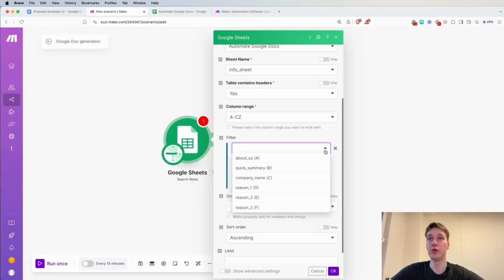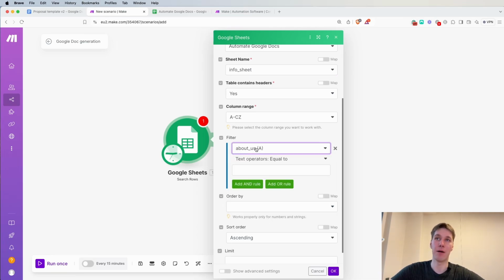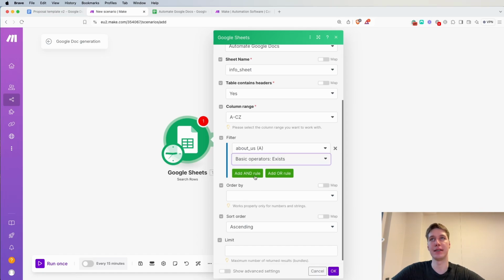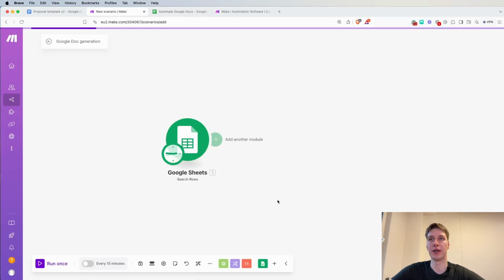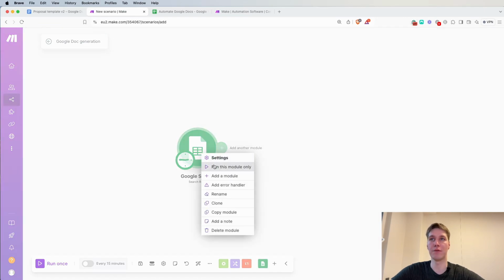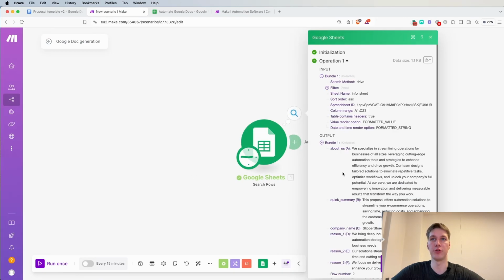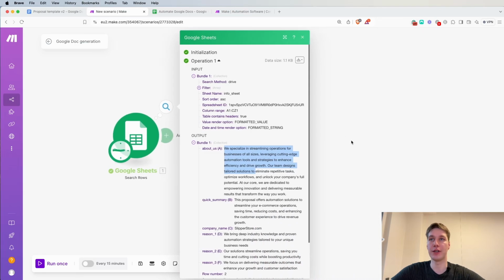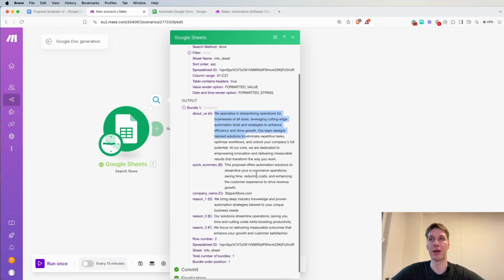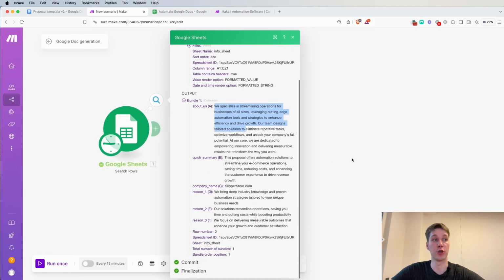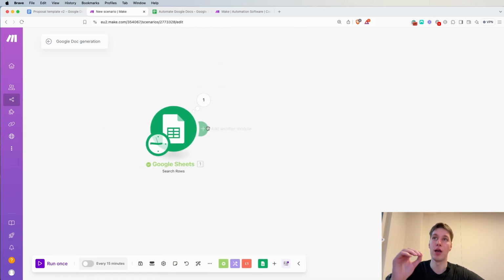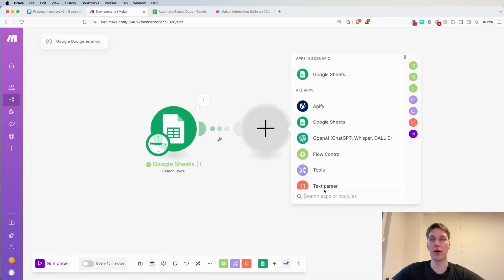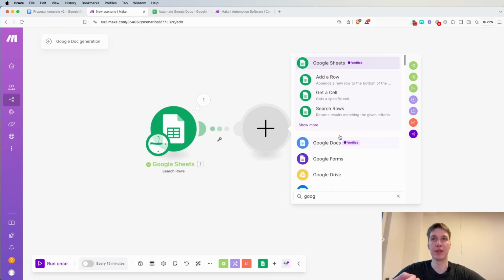Then what I'm gonna do is search for rows that have About Us and it exists, meaning it's filled in. That's great. And I just hit OK. For example, if right now I run this module, you can see I just fetched all of the data: about us, quick summary, company name, reasons, and so on. So that's great. And now we can add a Google Docs module to dynamically create Google Docs.